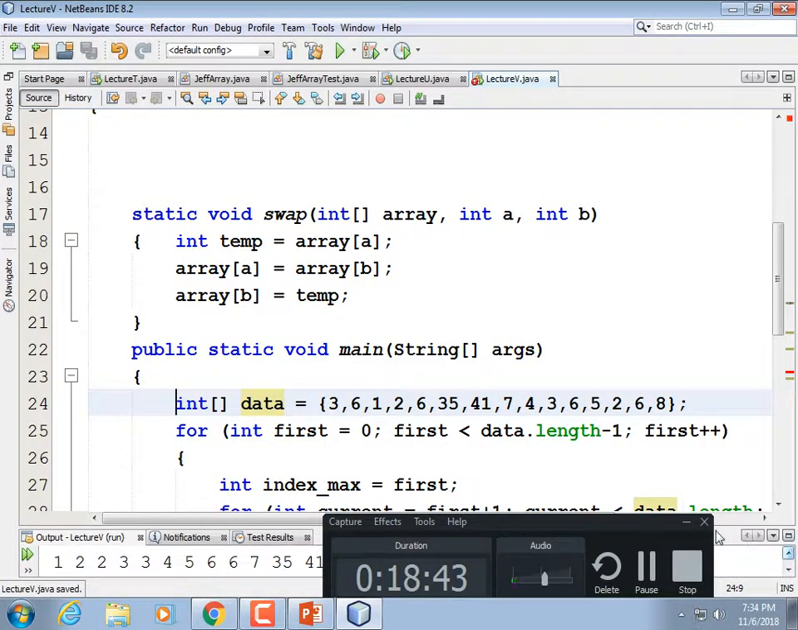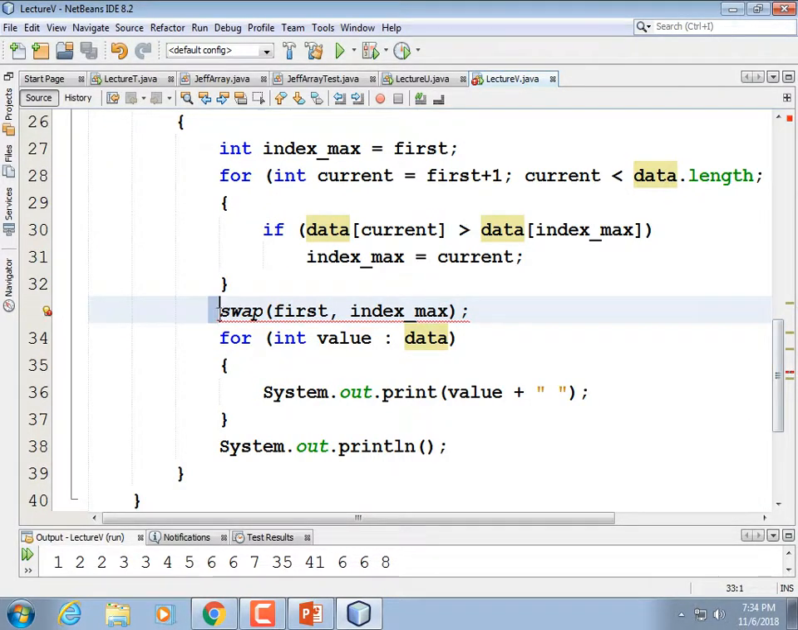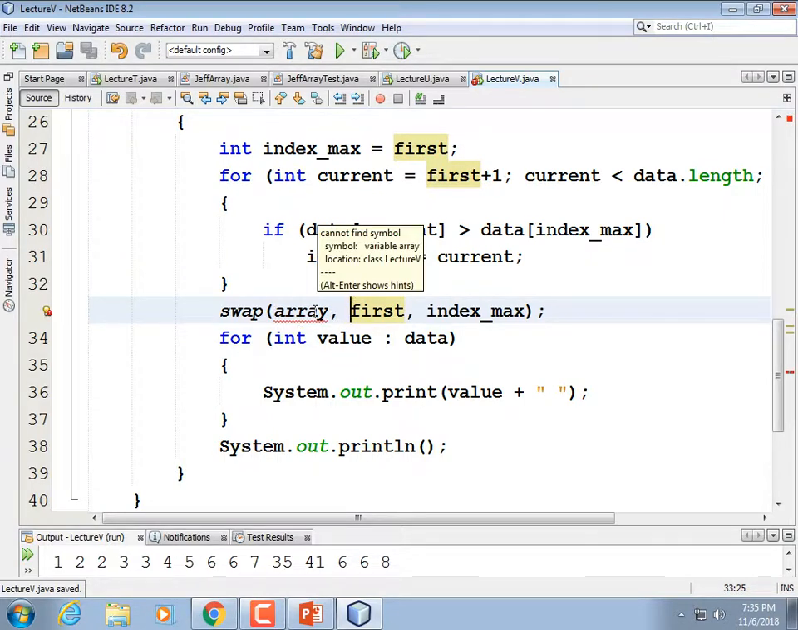Now I've got one error. The error is my swap call. What do I need to do to fix that? We have 3 parameters now rather than 2. What's the first parameter supposed to be? Array. Needs to be array, correct. All right. No, and it's not called array. What's it really called? What is our array called in here? Data. Right, so let's make it data.